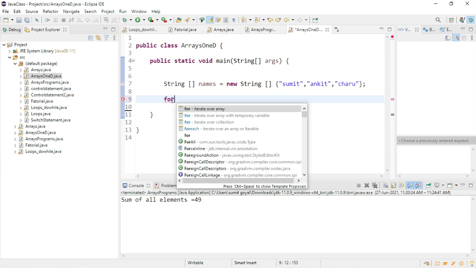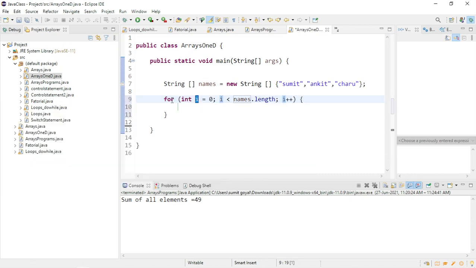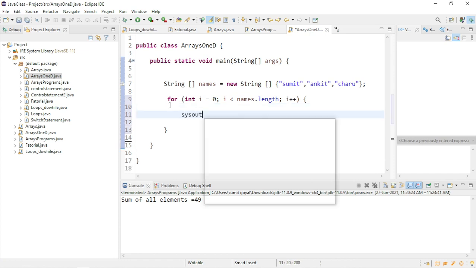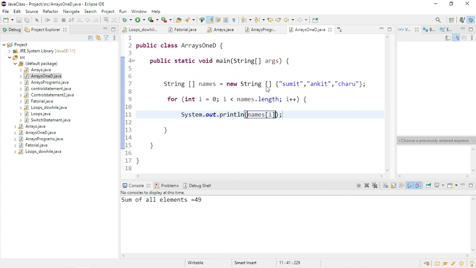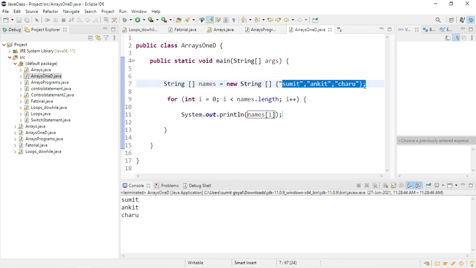If you want to print it, so this is one shortcut. What you have to do, if you want to write a for loop, Control Space. So now it will give you the ready-made structure. You do not have to write it. And after that, I will print the name. So for that name, again it will be same. So this is how you can do. So if I run it, it will simply print all the names. This is nothing but this one, right?